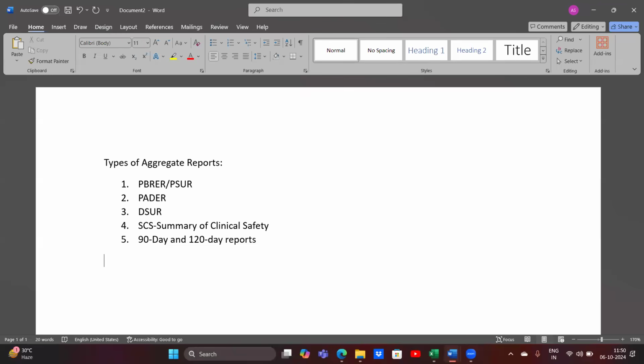So moving forward, let's first discuss what the timelines are, so that we are able to understand 90-day, 120-day and DSURs and everything. Suppose your drug is approved and it is going into the marketing phase. Now the regulator will impose that you need to submit a periodic aggregate report. There would be some defined reporting interval for which you have to submit that aggregate report.